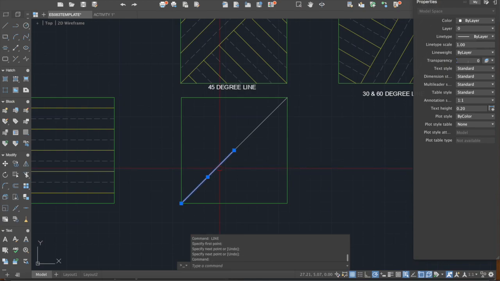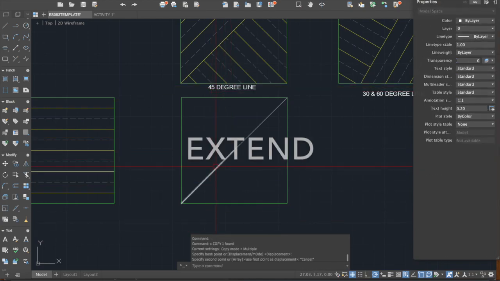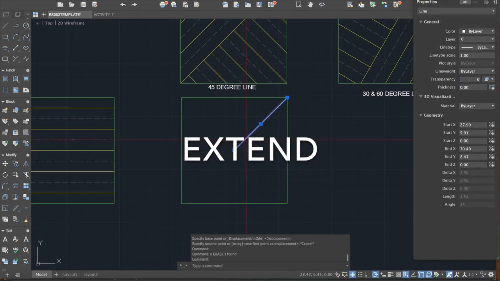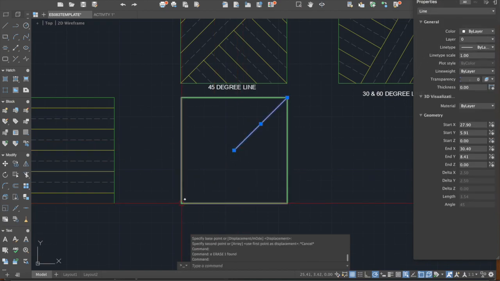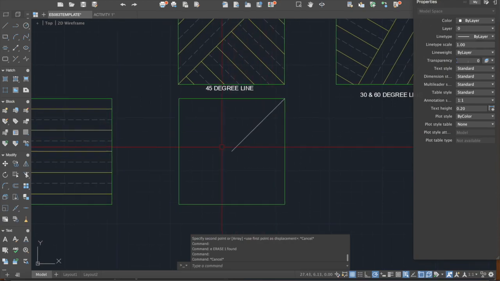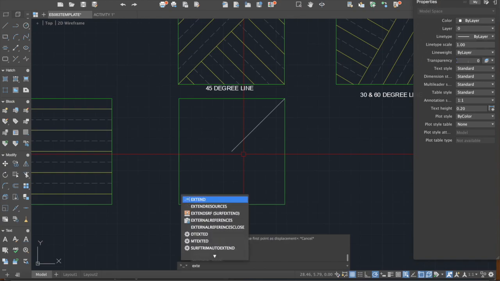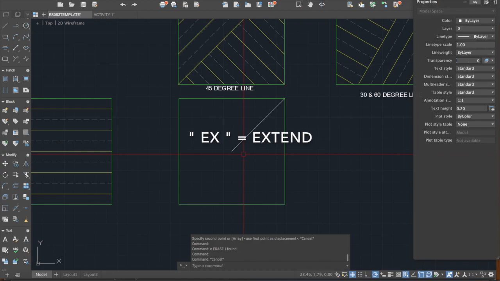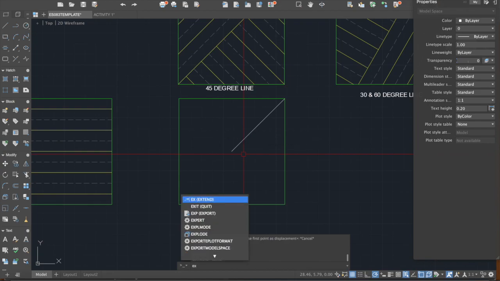I can use the extend command. So we will extend this line towards this point. Now by using extend, it will retain the direction of this line. There are two ways of using the extend. The first one is typing extend. You can type the whole word, or the shortcut for extend is EX.